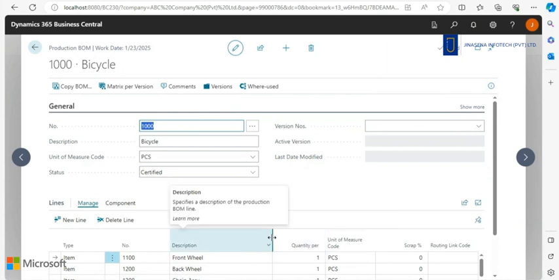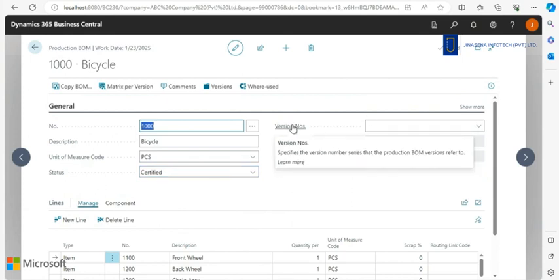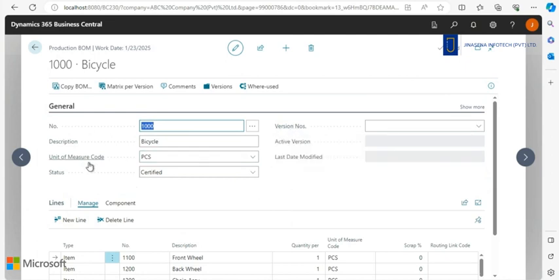We need a production BOM to create a production order for a production item. A production BOM can also have different versions to reflect changes in the production process or components. A production BOM status.